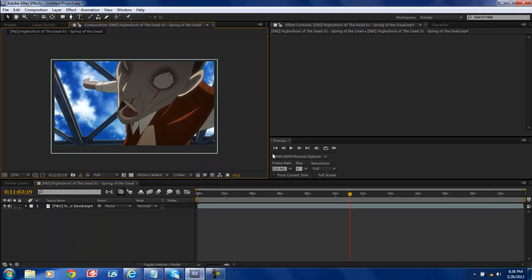However, sometimes you got to be careful when you scale in and scale out. If you're using pans and zooms, you just got to be careful that nobody sees that.